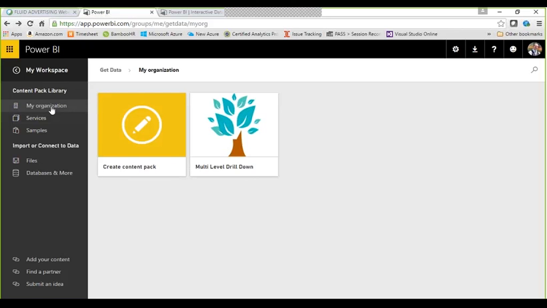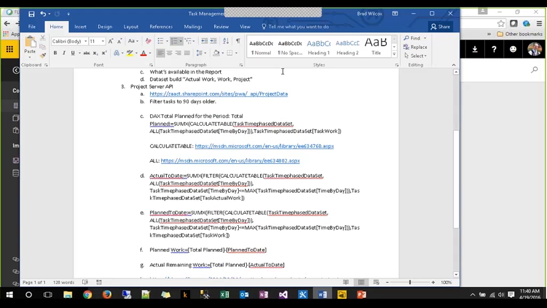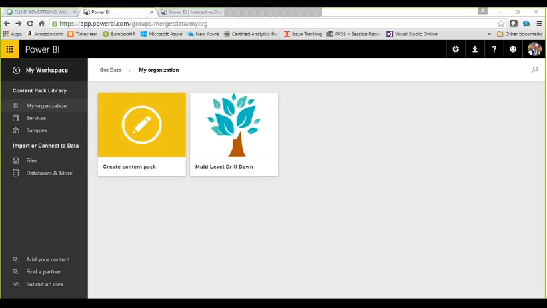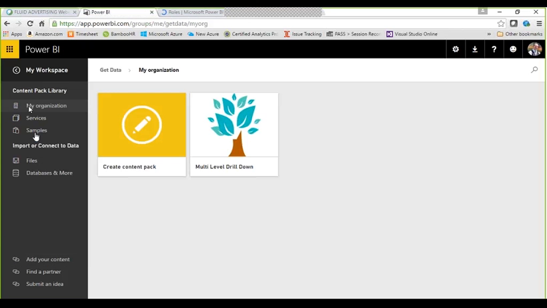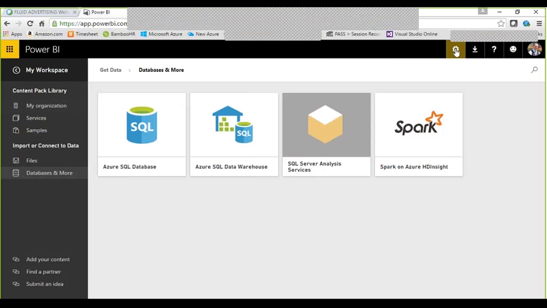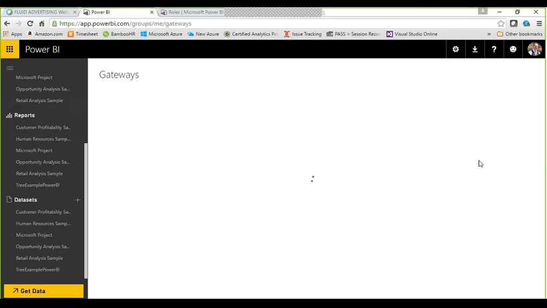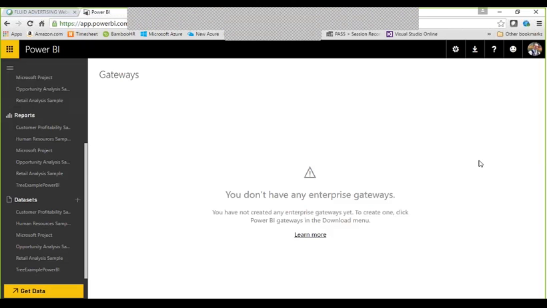So let me come back here. What we're going to do now is talk about one more thing, and that's gateways. To access your data, let's come back here to Get Data. In my organization, I can actually create gateways, and gateways can be a personal gateway or an enterprise gateway. And what this means is, oh, I don't have any gateways installed.